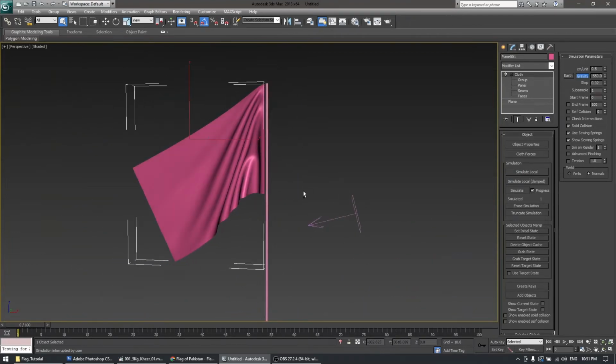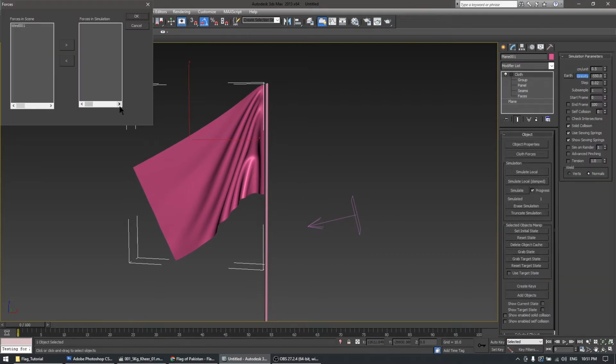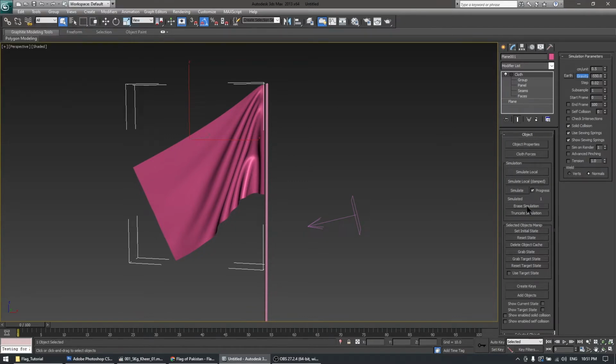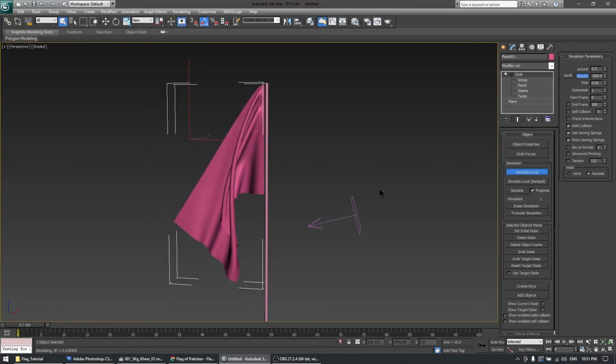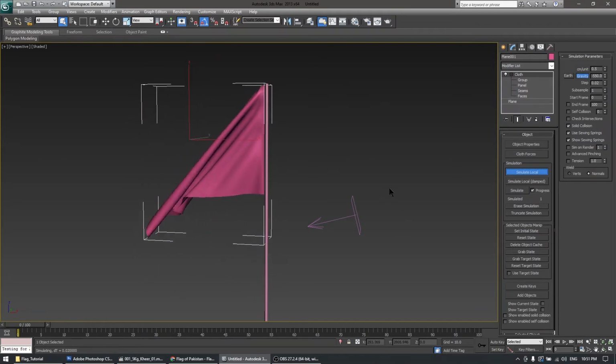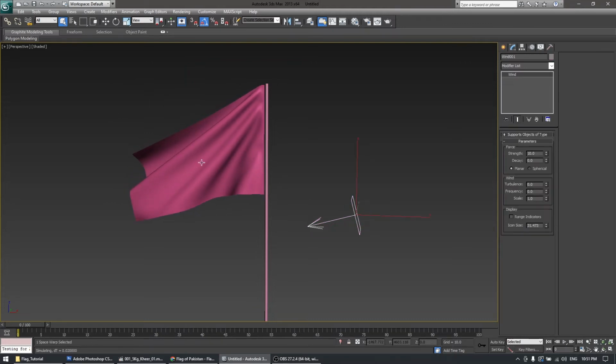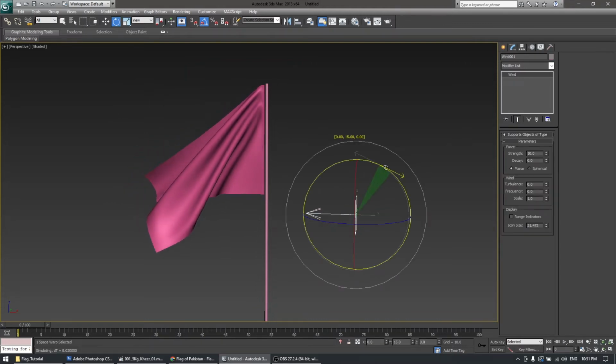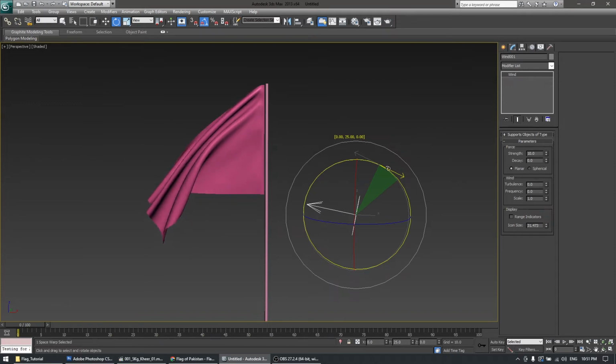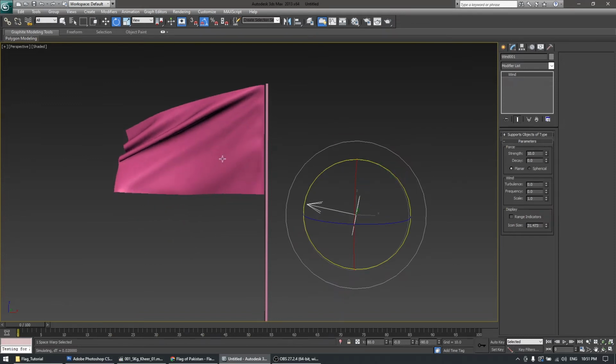And here you can see the animation has started. The waves are good. This is the difference between the garment maker and the plane. Okay, and now we need to include this wind force into this cloth and simulate local. And now you can see the waves are going good. You can change the direction of the wind as well.